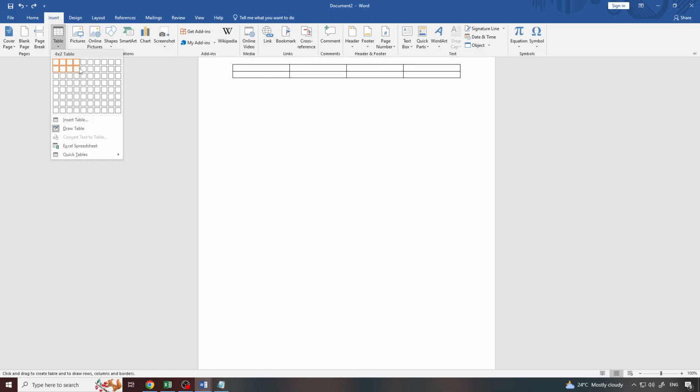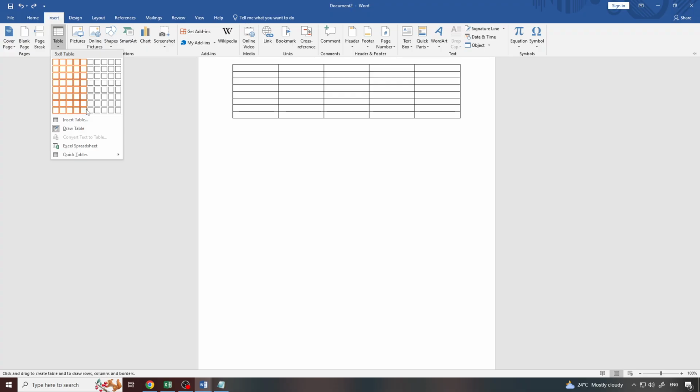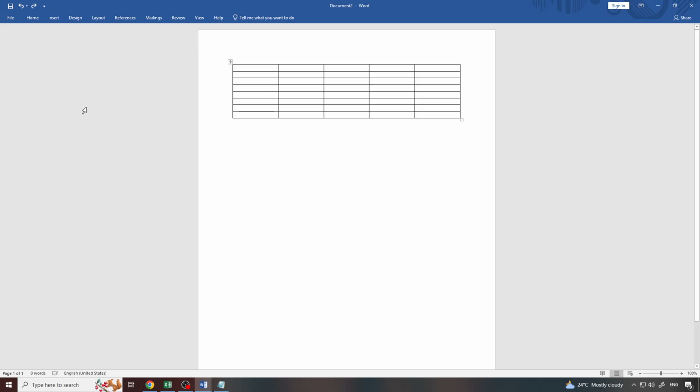Click the Table button and a drop-down menu will appear. Move your cursor over the grid to highlight the number of rows and columns you want. As you hover, Word shows a live preview of the table in your document. Once you've selected the desired layout, left-click to insert the table. This grid lets you select up to 8 rows and 10 columns.